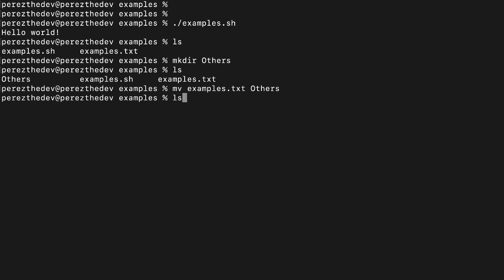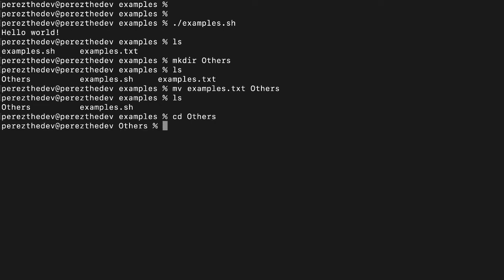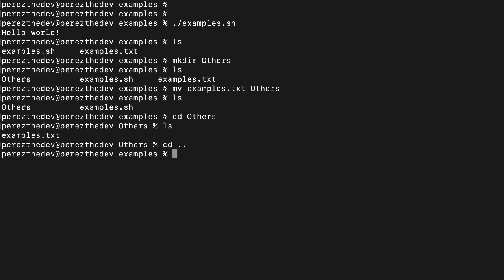And so now if we ls, we'll see we have others and examples.sh. Well, where did the .txt file go? It went into our others directory. We can check that by moving into our others directory. And see, so now we have our examples.txt file inside of our others. Now, to go back a folder, we type in cd space dot dot, and that is going to allow us to move one folder back. See, so now we're back in our examples directory.